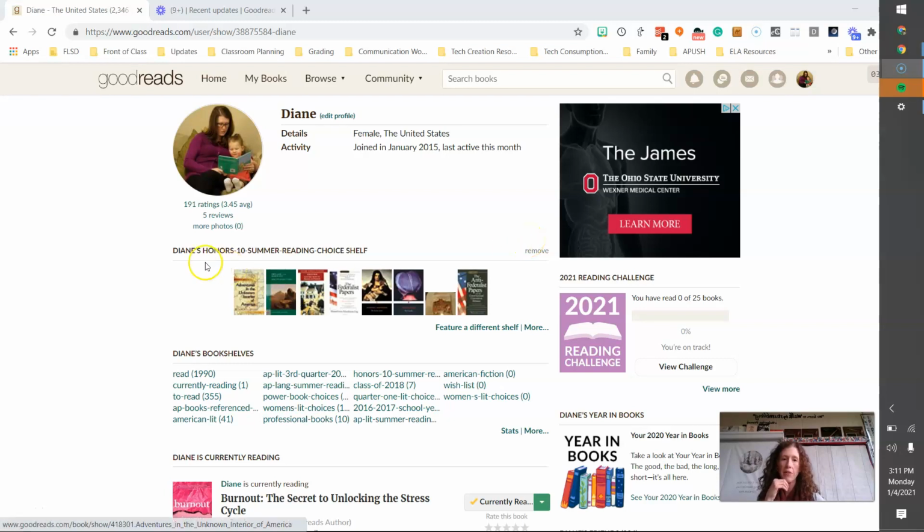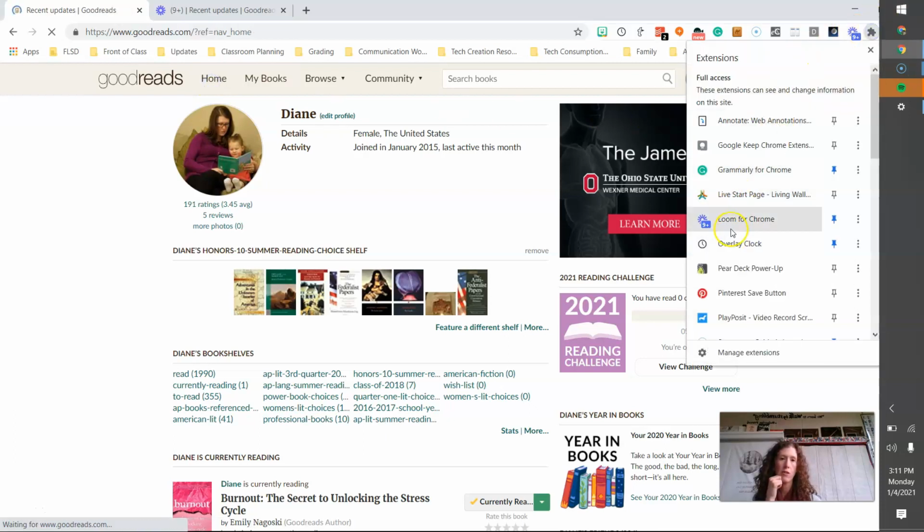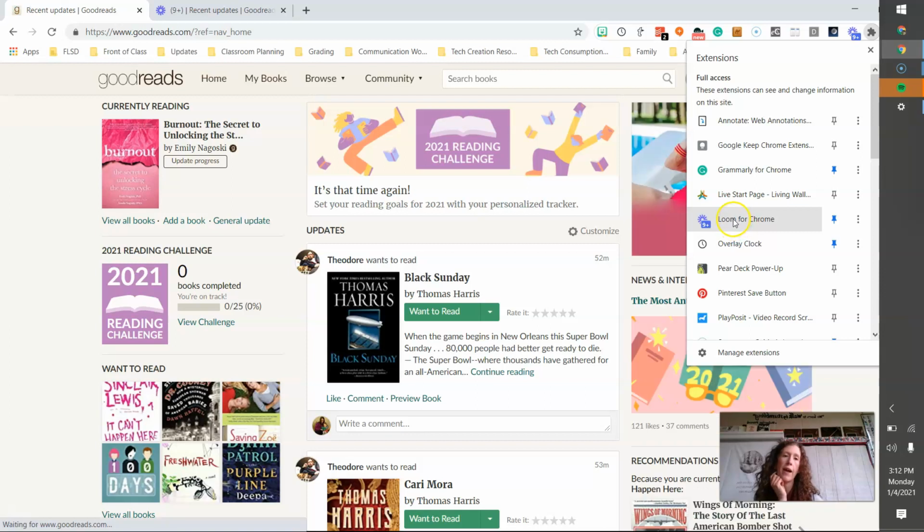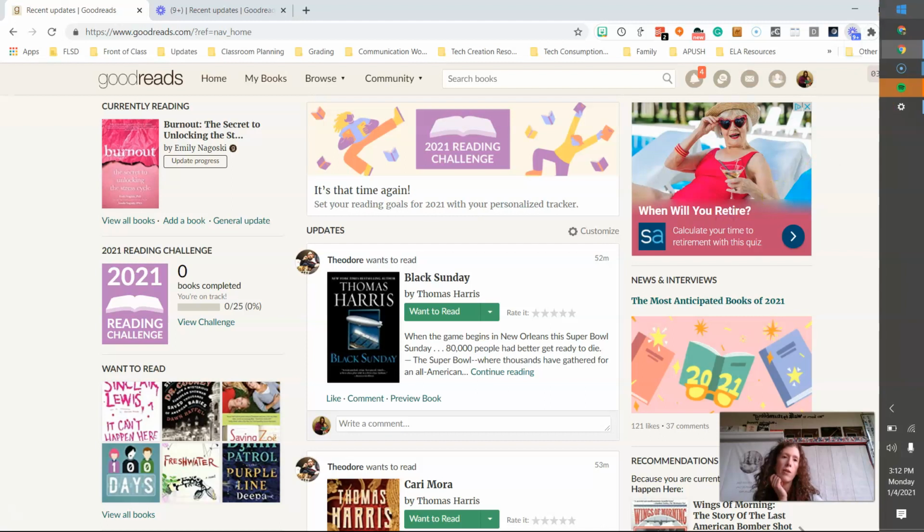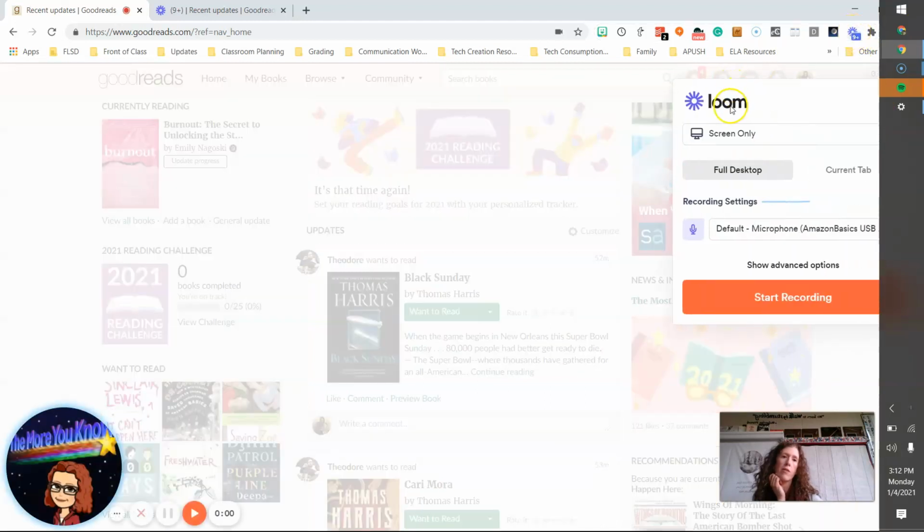All right, so this is how you do a screencast of your profile in Goodreads. You should have Loom for Chrome up in your extensions. If you don't have it, you need to go add it because this is something we'll start using again here. When you click on Loom, it looks like this lovely little blue, purple cornflower, whatever, okay?